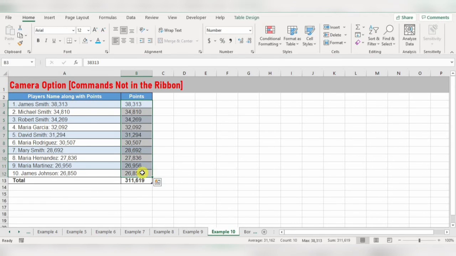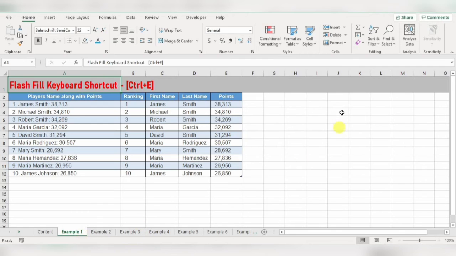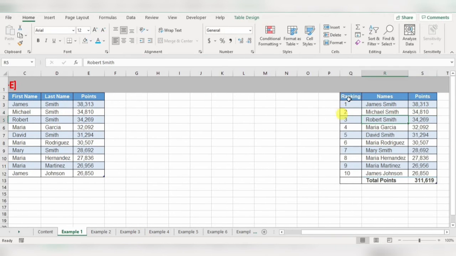Now here I have a data. This same data I have in example 1 here. Now what I want to do is take this data and move it to example 10. Just select the data and hit this camera button.